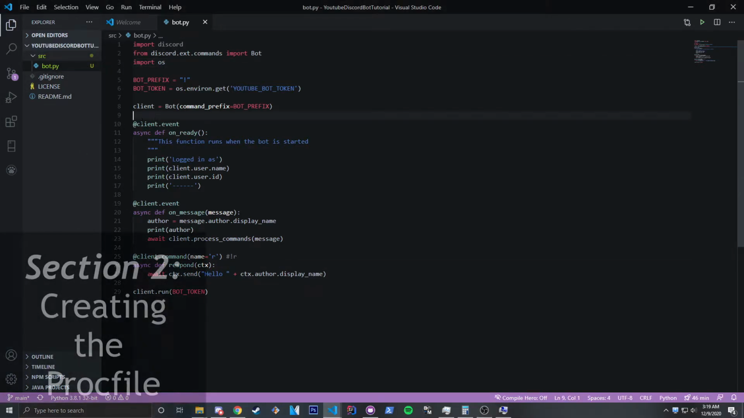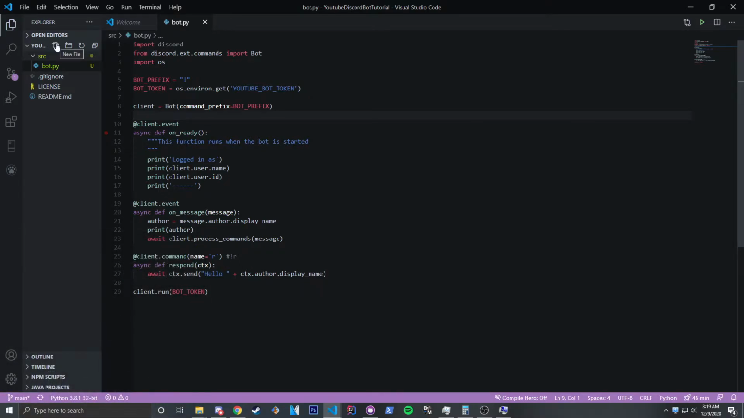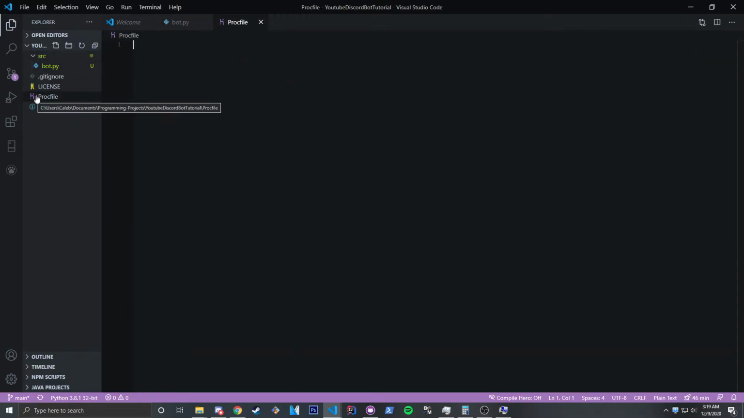To add a Procfile, you basically want to click it, just using VS Code. You can also do this with Sublime or any other text editor, but basically you want to add a new file. We want to be outside the source folder. So add a new file. I want to call it Procfile with a capital P. VS Code assigns a little picture for Heroku right there because it knows what a Procfile is. And then we're going to want to paste this in.